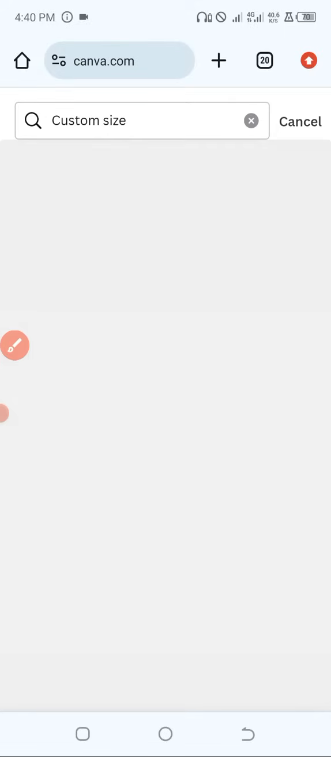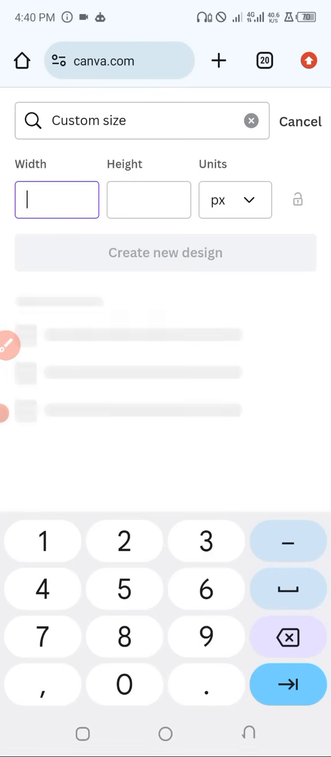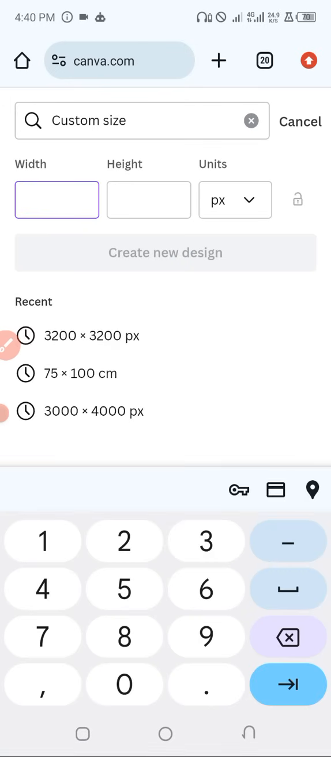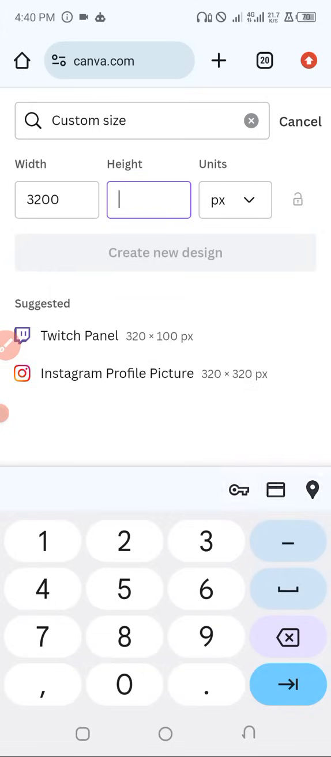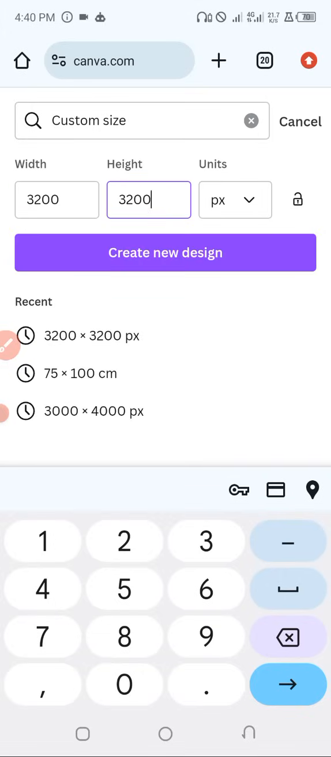Once I select custom size, it's going to take me to where to input my dimension. The dimension I always use for a square size design, which we want to work on for practice, is 3200 by 3200. That is a width of 3200 and a height of 3200. The reason why I'm using this high dimension is so that it can have a good quality. The higher the size you use in your design, the better the quality of your design. So that's why I always recommend using a high dimension, a high number here for your design.